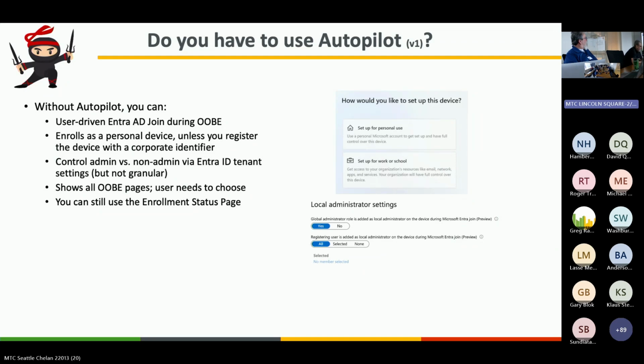But if you're just looking for a modern mechanism to get a device joined to Entra ID and enrolled in Intune, where the user gets admin rights and can navigate their way through a bunch of questions during the process, then you don't even need Autopilot. You can just have them go through the OOBE process natively without any configuration at all, for that matter.